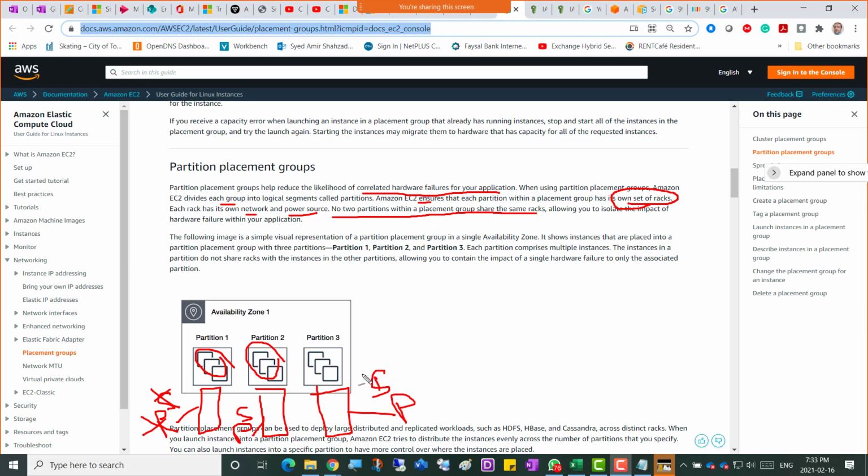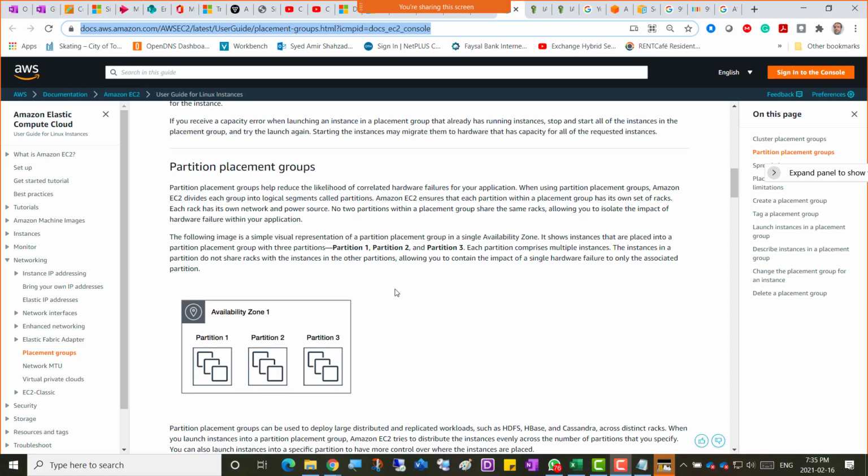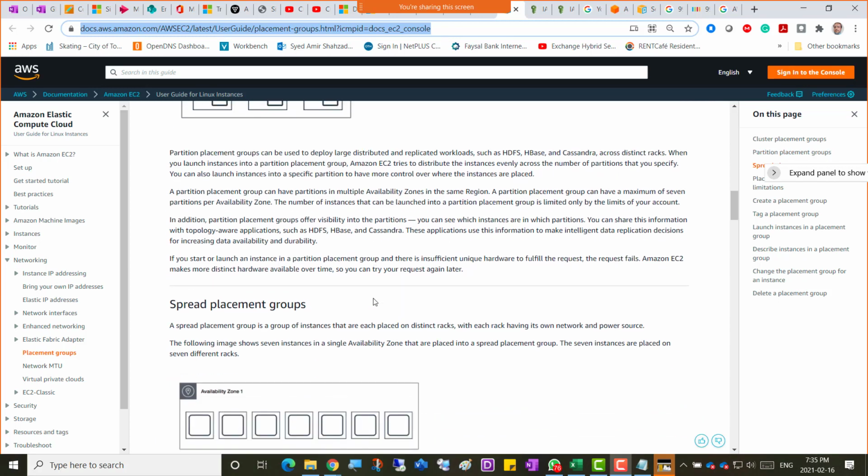Some machines are down, but the majority are up. So that's the main benefit of a partition placement.